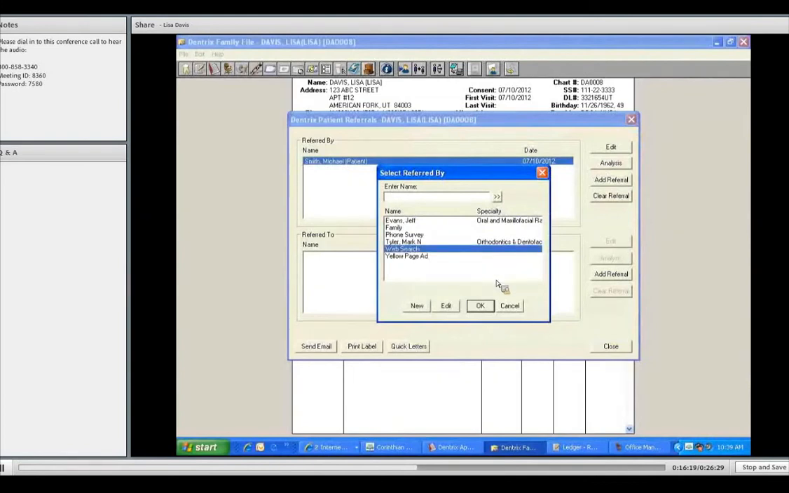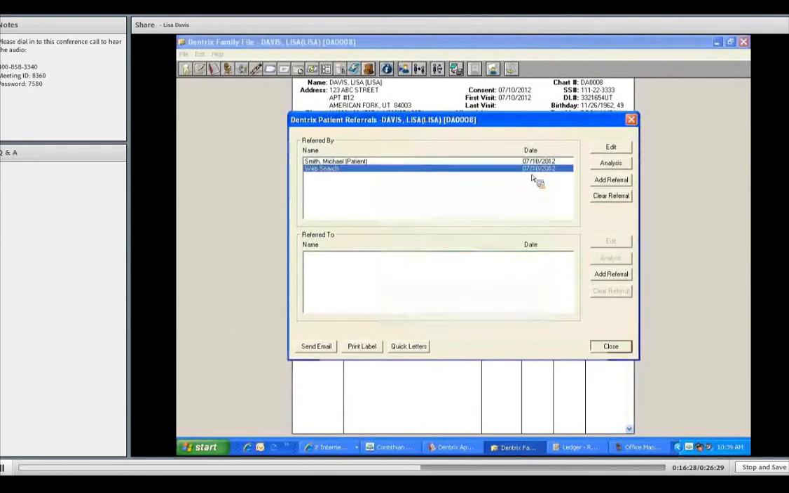Now, when I'm looking at my patient family file, it says multiple. I can click on this, and I can obviously click on a patient, and it'll give me his information or the web search information.